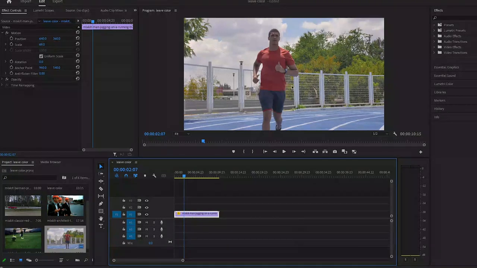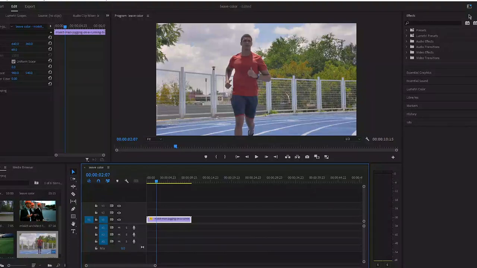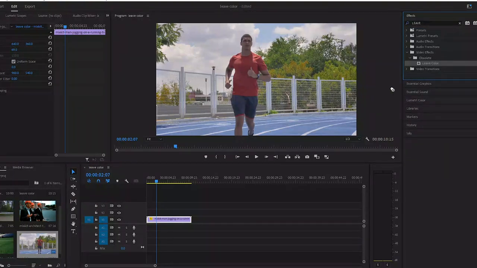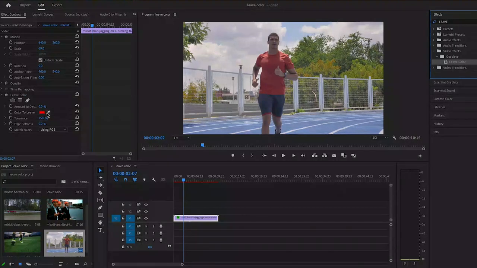The first thing we're going to do is go into effects and go to Leave Color. This is going to be the basis of our effect. When we drop this on here, we are going to go up to the effect controls. Then we're going to click on the eyedropper right here, and we're just going to grab our red.